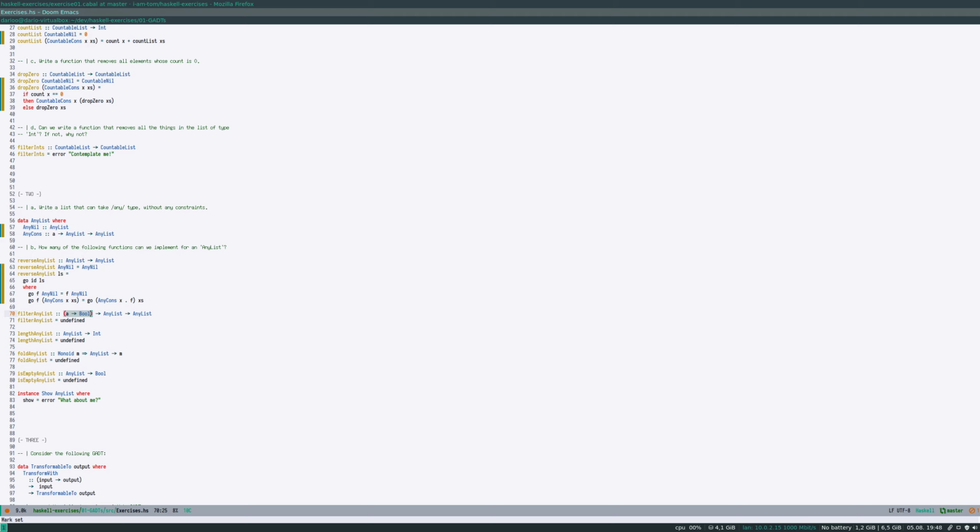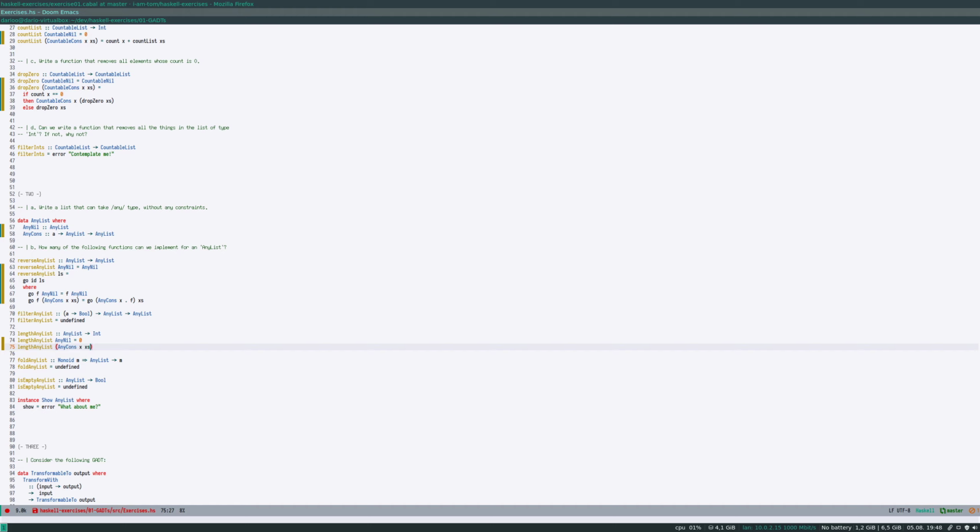Length any list. Can we do this? Yeah, because we only care about how many elements are in there. We don't care about what these elements actually are. So if we are counting an empty list, we're returning 0, obviously. If we're counting a non-empty list, which we don't care about the head, just doing 1 plus length any list xs.